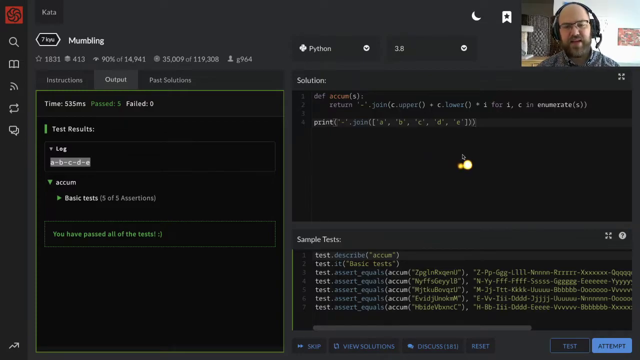Okay, and so much for that. What are we joining? We start with C.upper. Where is C coming from? This is a case where going left to right may not be that helpful, because we see C.upper and then C.lower, but wait, what is C anyway? Then we keep reading, we get times I. What is I? For I, C in enumerate S. So there we have C.